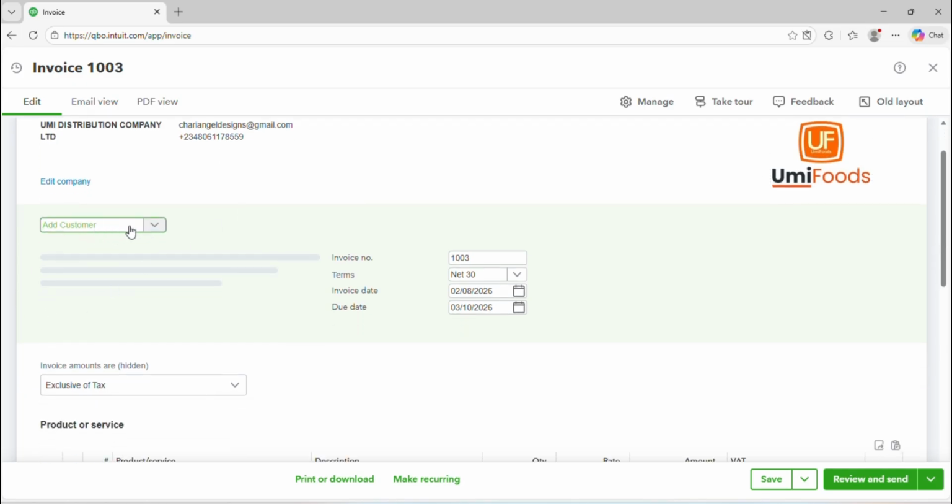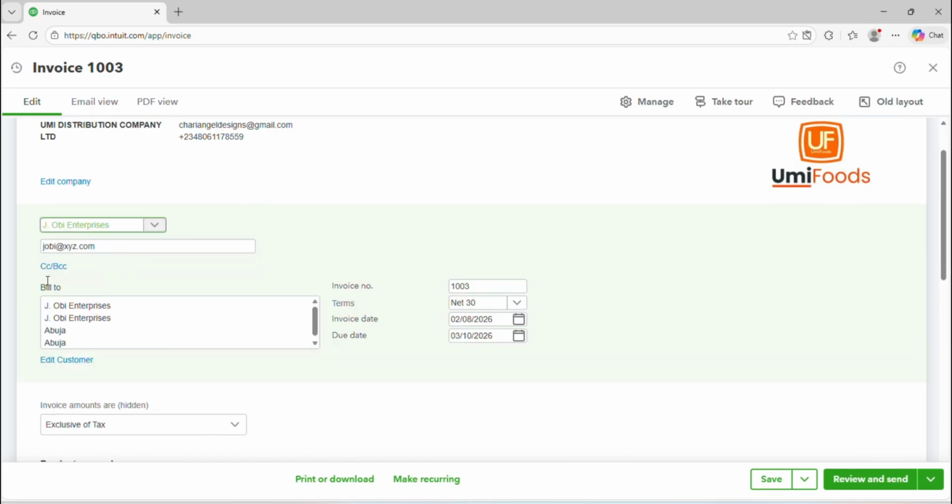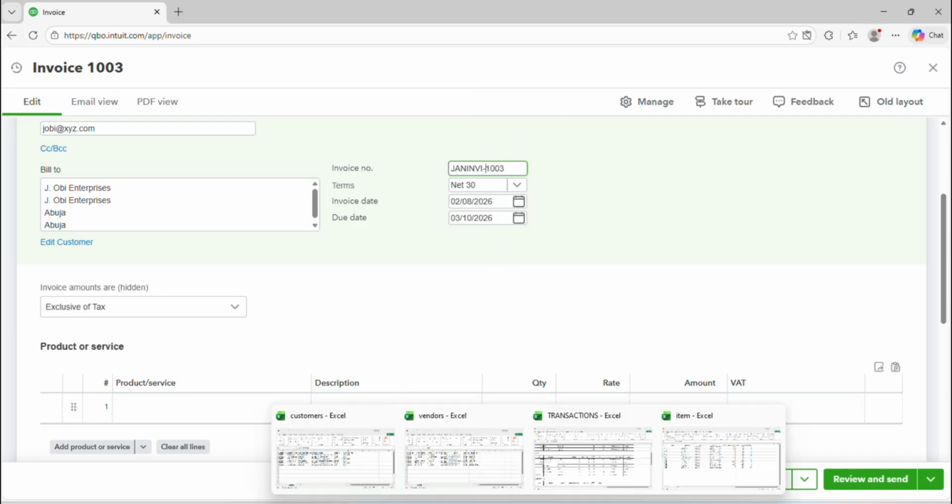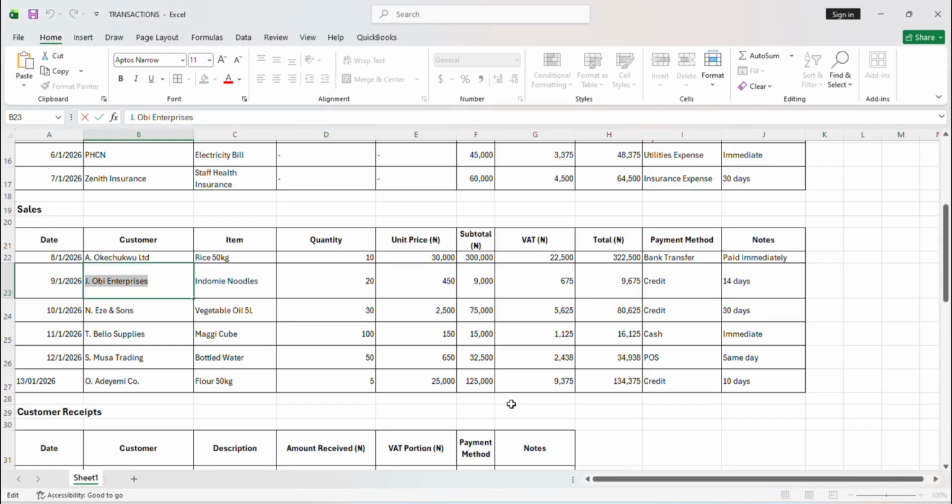So the customer's name is this JOB. We have it in our system. So we just go ahead and type, then it will populate every other piece of information. Then the invoice number is this. Like I told you, I like to have something like this, so this is my invoice number, right? And the terms of this credit is net 14 days.